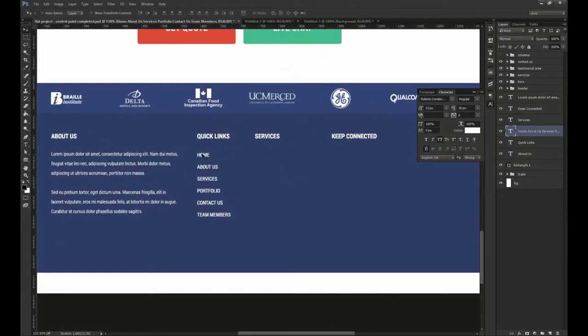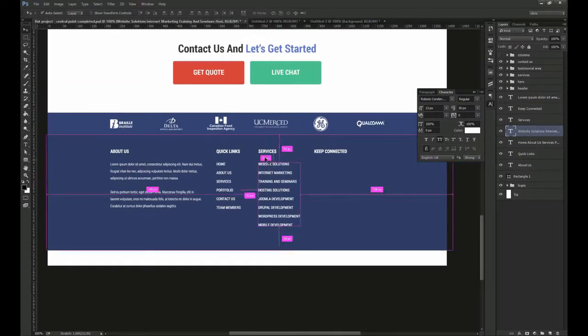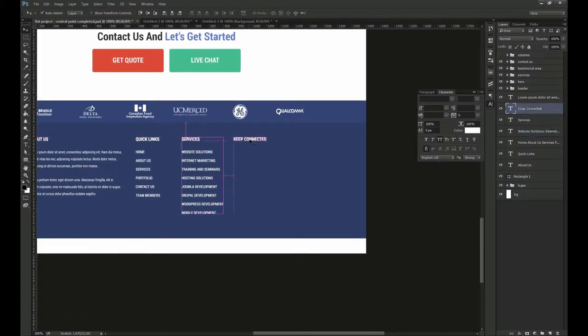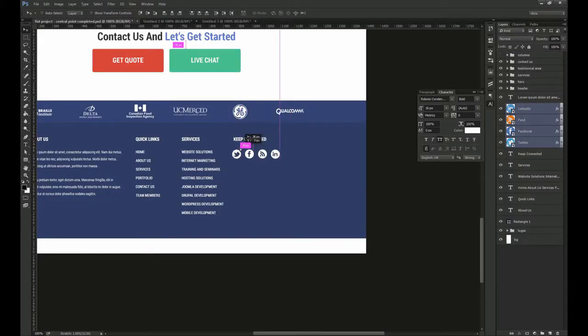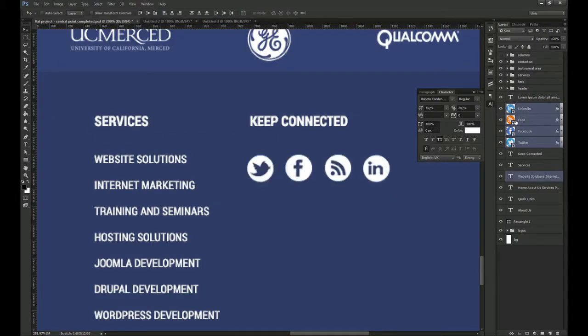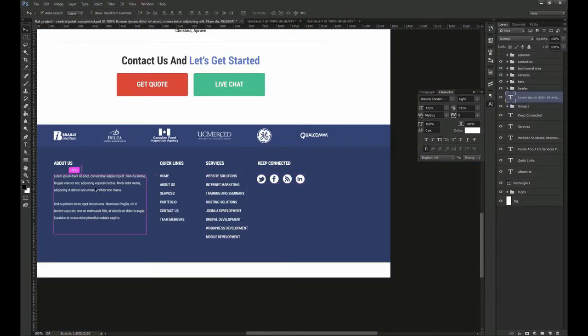The Services section is very much similar. We'll duplicate the menu we just added and we'll replace it with real services the company offers. I already have the list in my notepad prepared, so I'll paste it in. For the Keep Connected section, we'll have 4 social media icons in white. This is so we don't get any color clashes and to continue the flat style we used throughout. I have them ready, so I'll just position them correctly. And we're great.